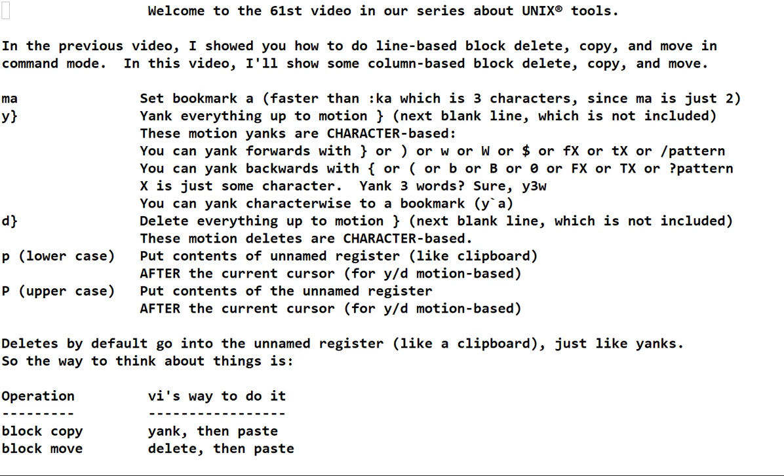In the previous video, I showed you how to do line-based block delete, copy, and move in command mode. In this video, I'll show you some column-based block delete, copy, and move instead of line-based. You can still set bookmarks, and as you saw in the last video, when you set a bookmark in command mode, it remembers the column, not just the line number. So we're still going to set some bookmarks. But let's try something easy first.